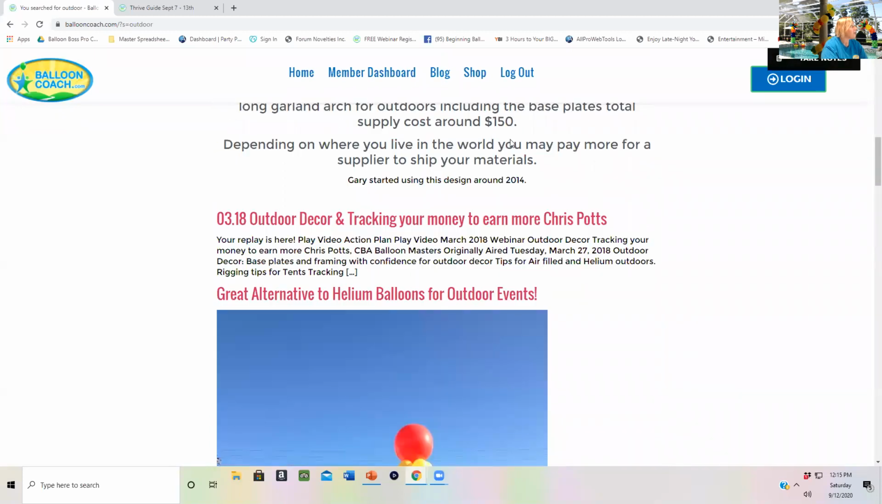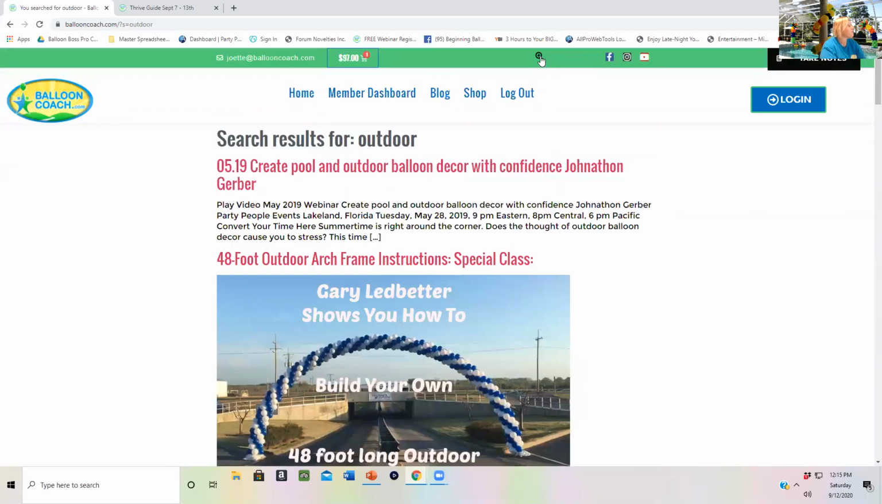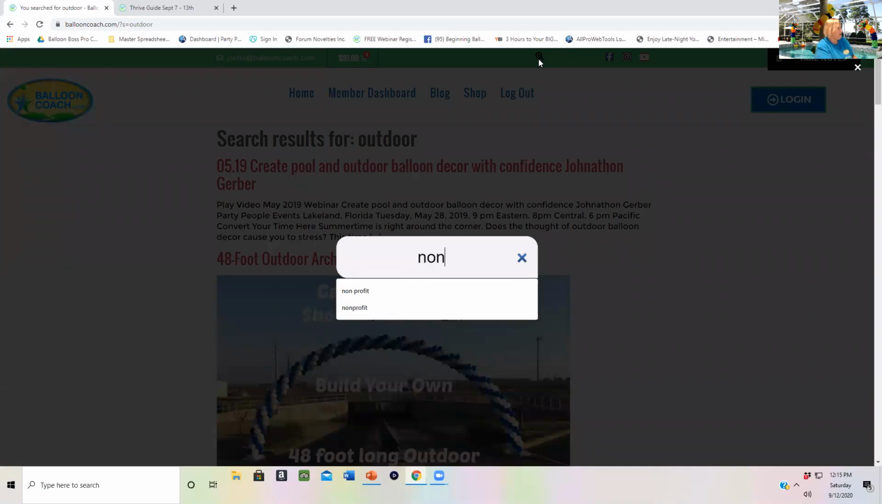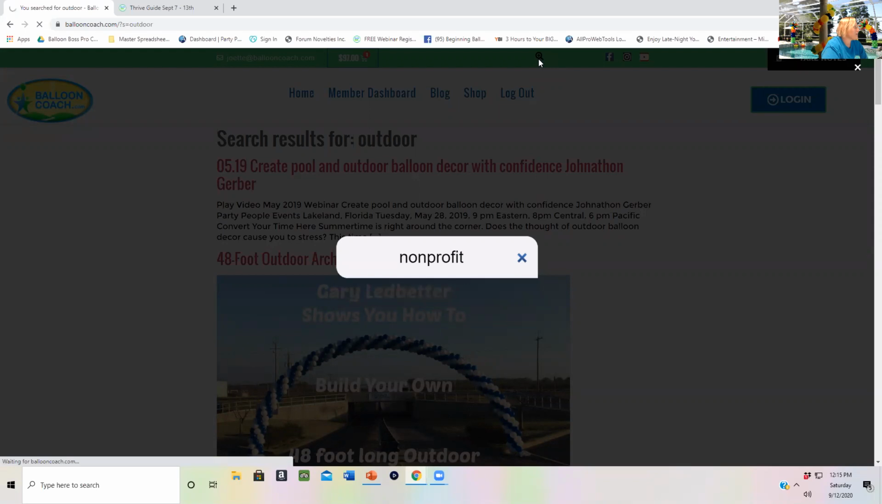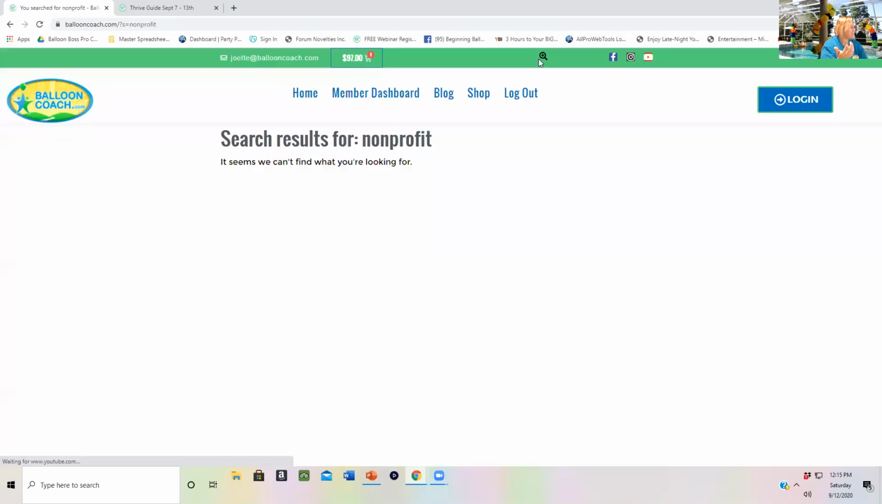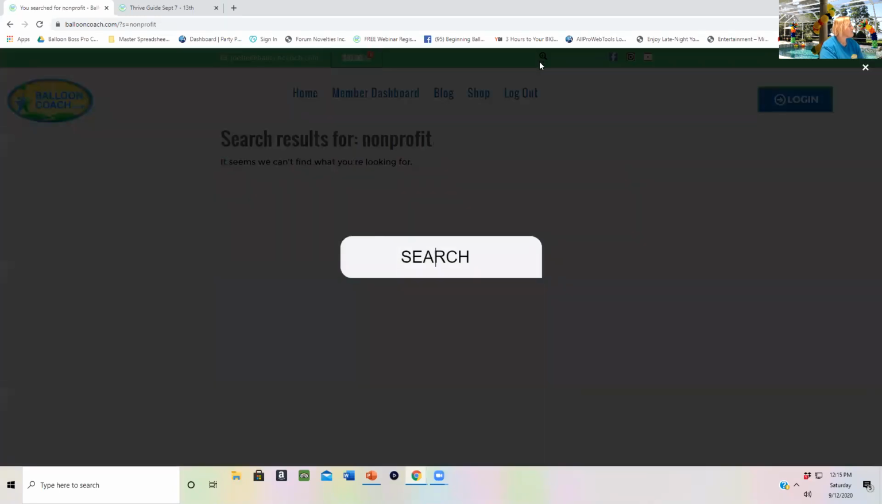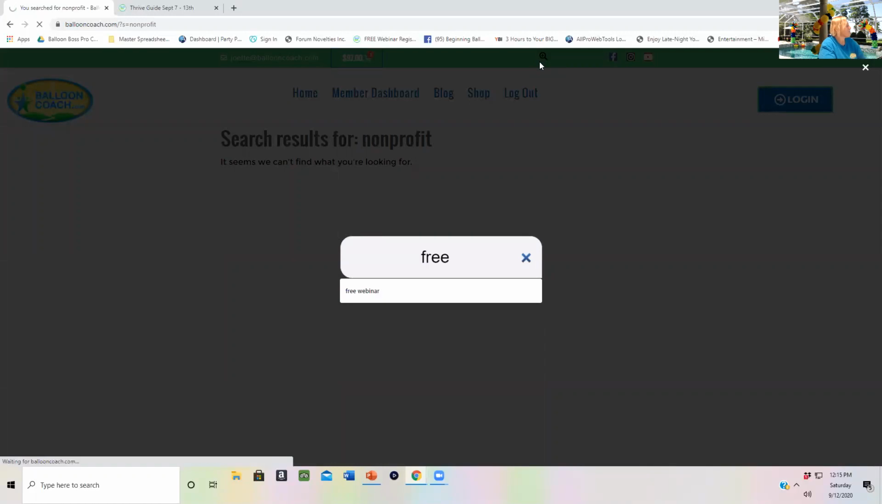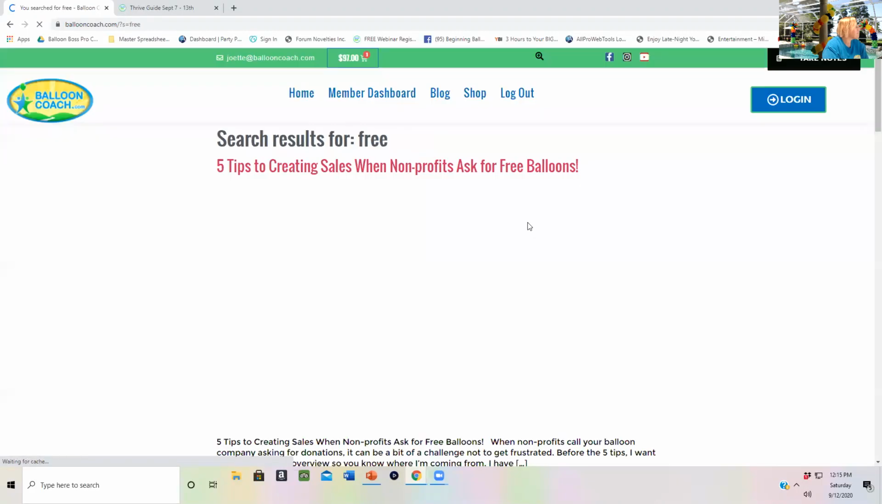Other tips that a lot of times are asked about is also what to do when a nonprofit asks you to create decor for free for the event. How do you decide what to do? Do you let them know that they get a discount? Do you say that you'll do it for free? So let me see. Sometimes my search doesn't always work the way I want. So let me make sure I have it there.